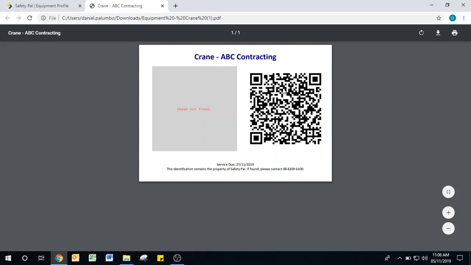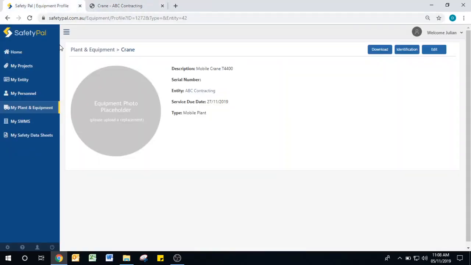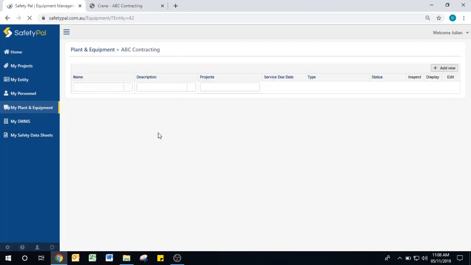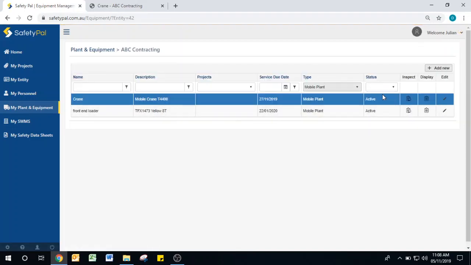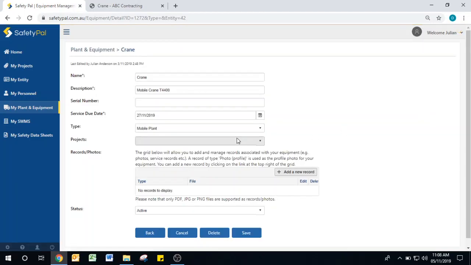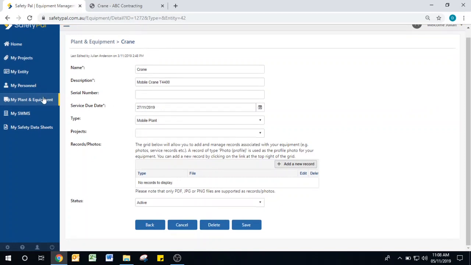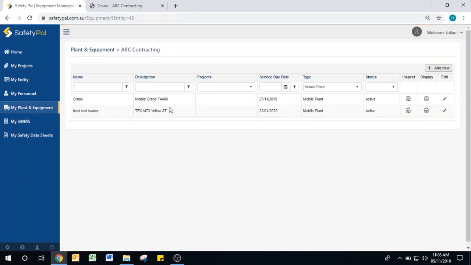So when you come over to this particular tag, you can, using the camera on your smartphone, scan the QR code, and that will take you straight back to this page where you can see all of the things associated with that piece of plant. So anything that we uploaded, such as service records, etc. And that is it for plant equipment.